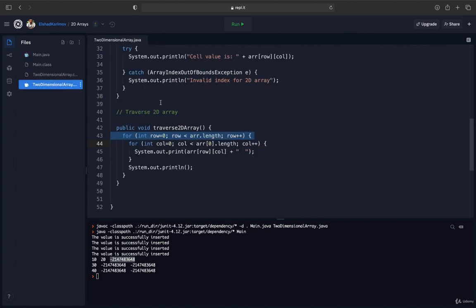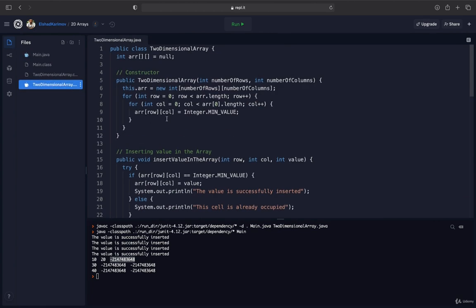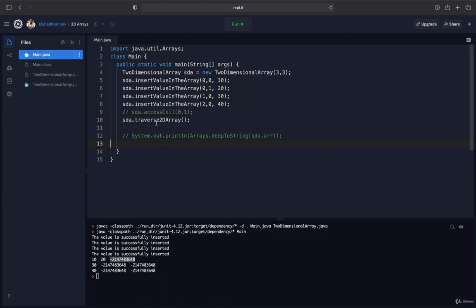As you remember, when we were creating our two-dimensional array class, we created a constructor method here, which is setting all elements to the minimum integer value. That's why these values come from here. So we have default values like this. When we are traversing the array, it's printing out these default values also, and the other elements that we have inserted get printed over here. Here you see that first we are visiting the first row, then the second row and the third row. So everything works the way that we want.